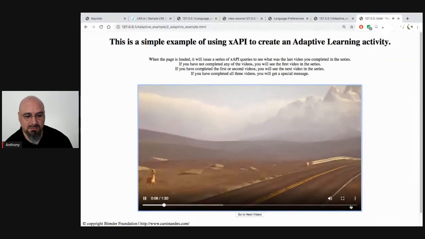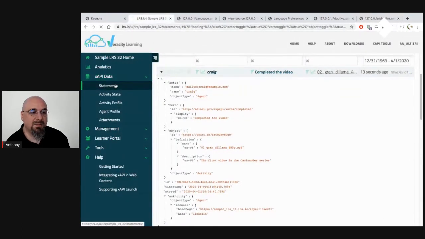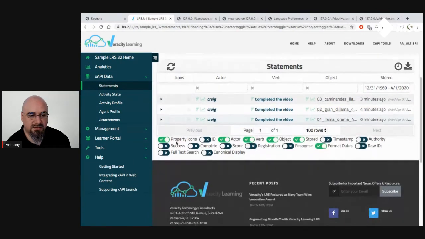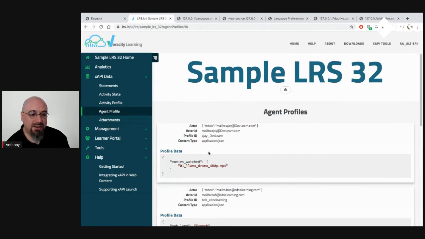Here's Cora. Okay, and I'm going to let this play out. And I'm going to come to statements, and there's nothing here for Ajay. There's nothing there. But if I come to agent profile, now here's Ajay at devlearn.com, so you can tell when I wrote this. And here's a key, movies watched, and I've created an array that includes llama drama at 480p.mp4.